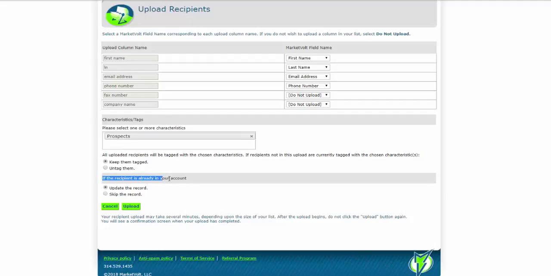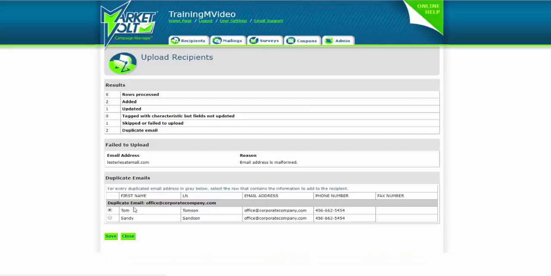The second question: if a recipient is already in your account, do you update the record or do you skip the record? With this question, we want to know if any of the field information you are uploading from above has a recipient already in your account. For example, last name or phone number. Do you want that information to be updated or keep what MarketVault has on file already? Next, you'll click the Upload button to proceed.